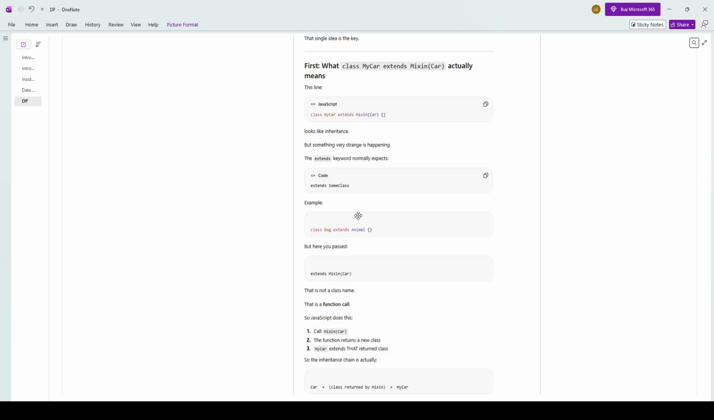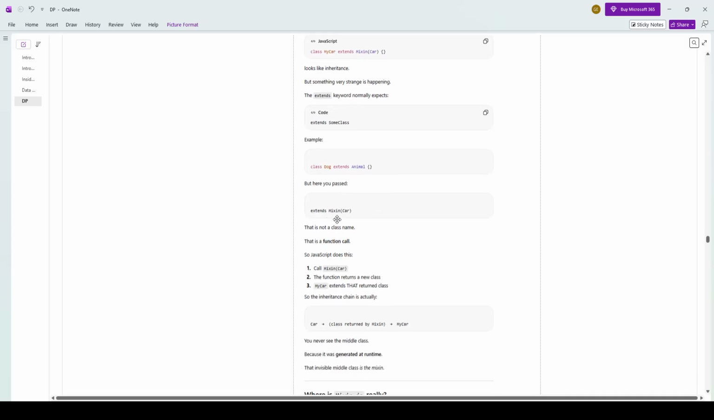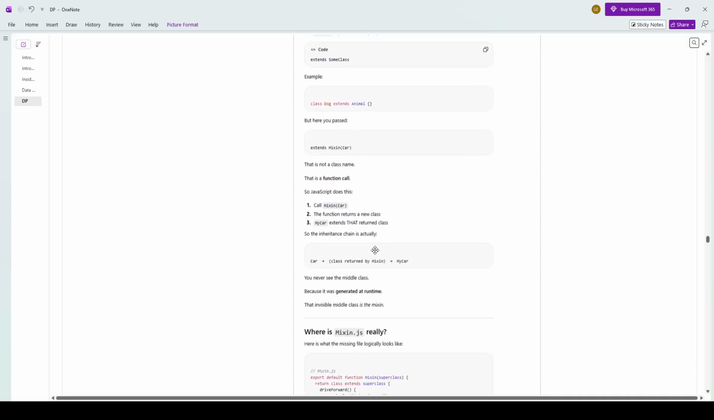But here you pass extends mixin with a parameter car instead of extending a class. So that is not a class name, that is a function call. So that's also how it is different with a class-oriented programming language, in which extends is a function call to use as its superclass, or in this case, it's actually a mixin pattern.